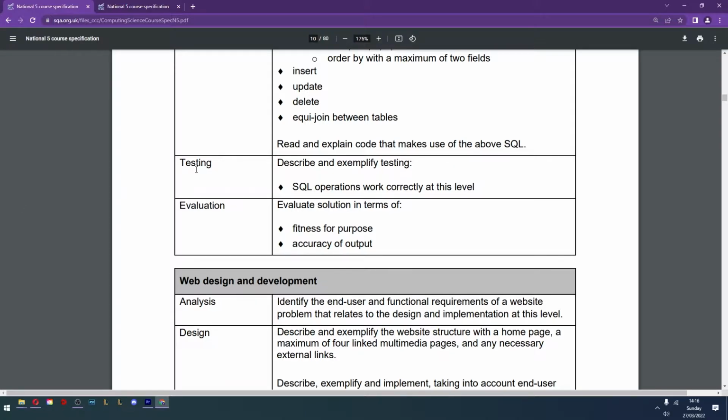Today we've only got two headings to cover. We've got these 3 bullet points. Make sure that SQL operations work correctly at this level. Evaluate the solution in terms of fitness for purpose and accuracy of output. Luckily this is a very short couple of topics and we can squeeze it into the one video.